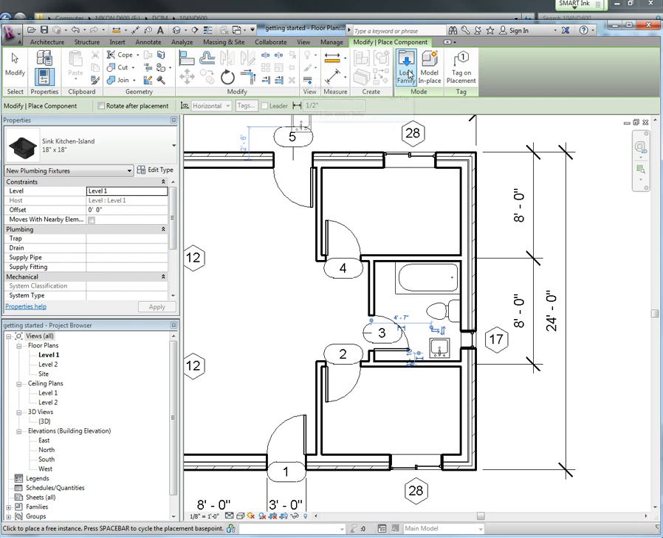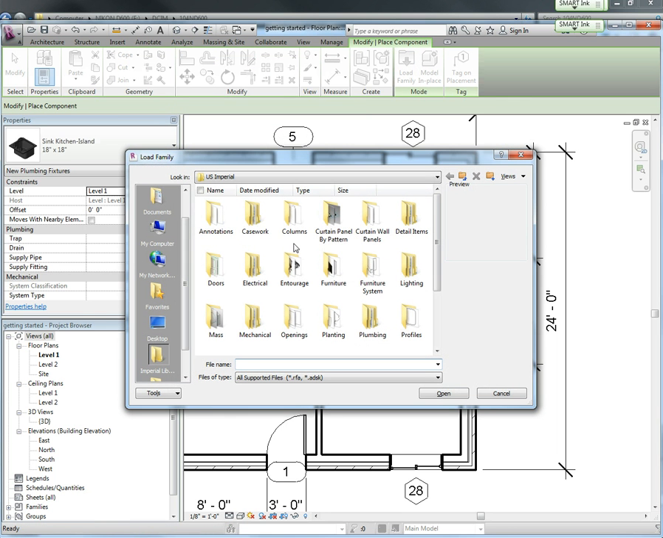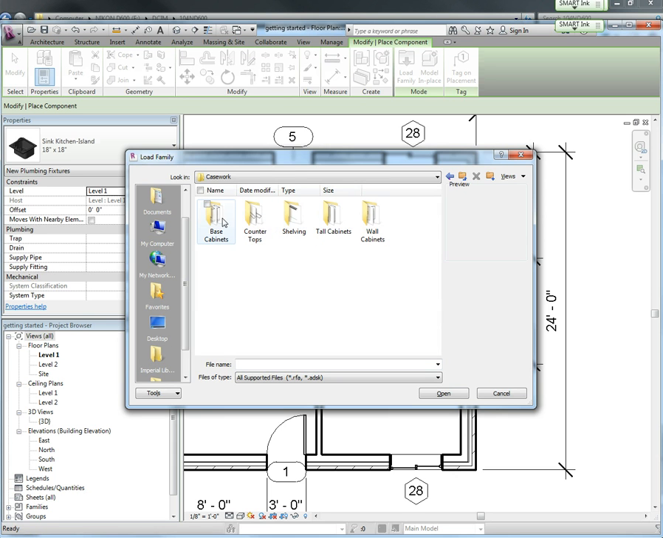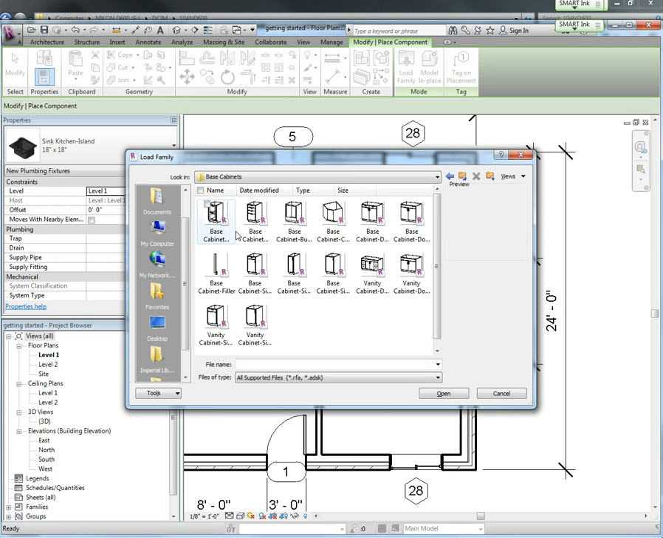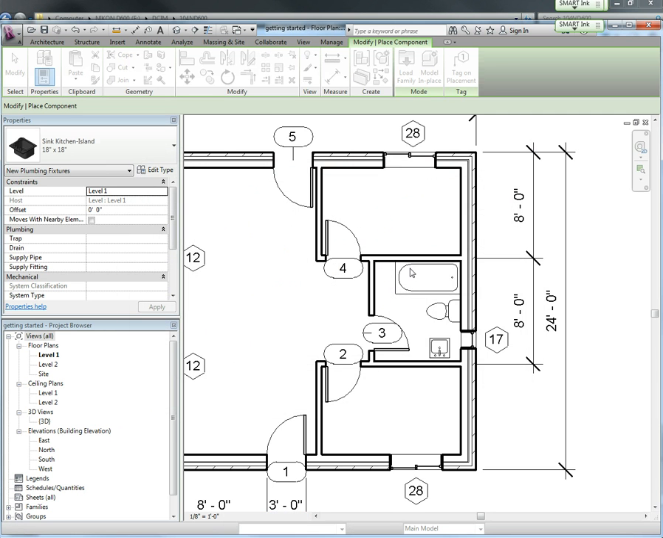And the last thing I actually need to load is a cabinet. So if I go into casework, double click casework, go to base cabinets. And in here I can get a double door base cabinet, and there's different sizes. There's a 2-drawer, and there's just a door sink. So I want the 2-door, or you can get a vanity cabinet. Let's just grab this vanity cabinet.